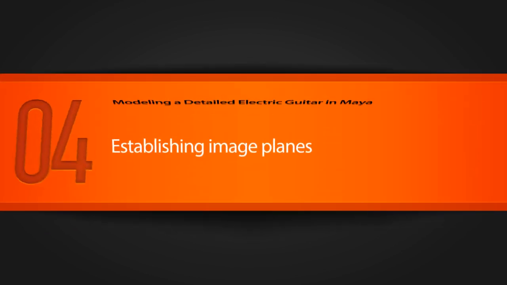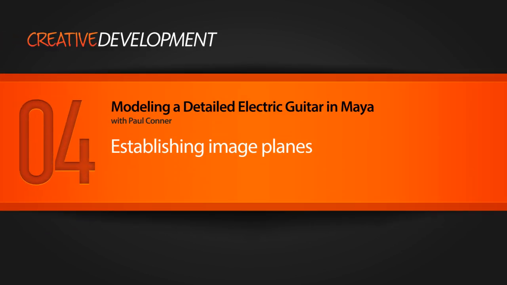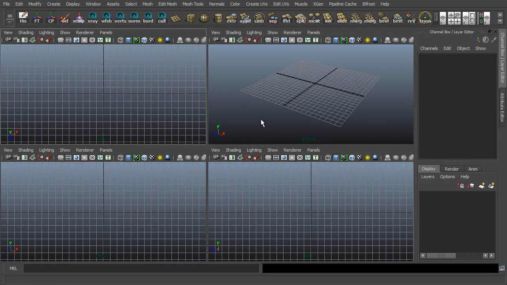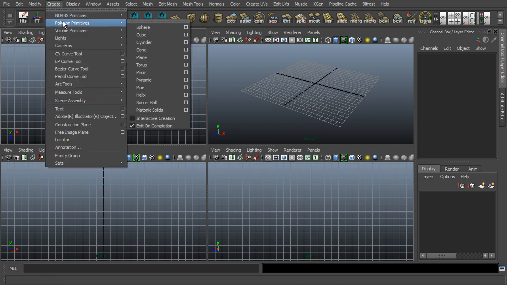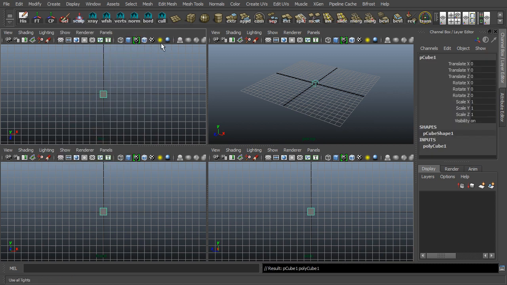In this lesson, we're going to set up our image planes for our guitar model. All right, so to start off here, let's go to our 4 view. And before we start bringing in any image planes, what I like to do is bring in something that we can use to measure with. So I'm going to go to Create, Polygon, and I'm going to make a cube.